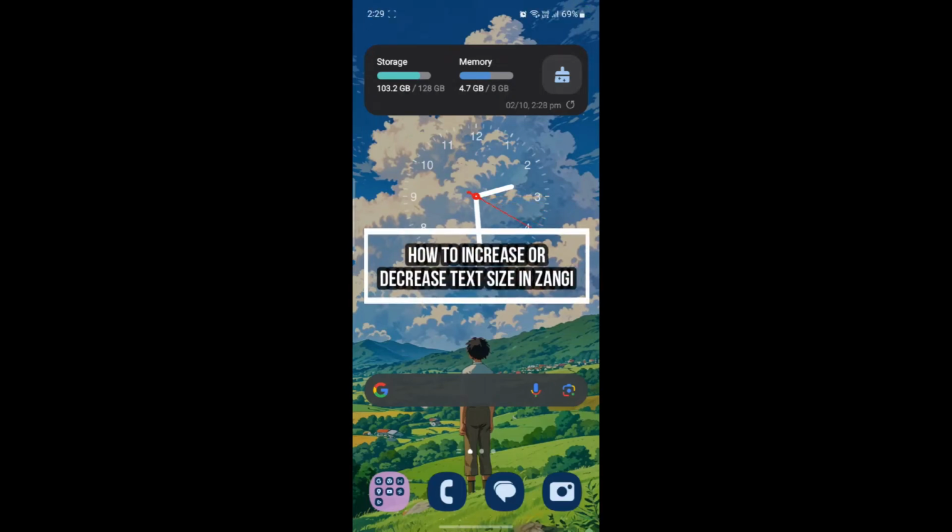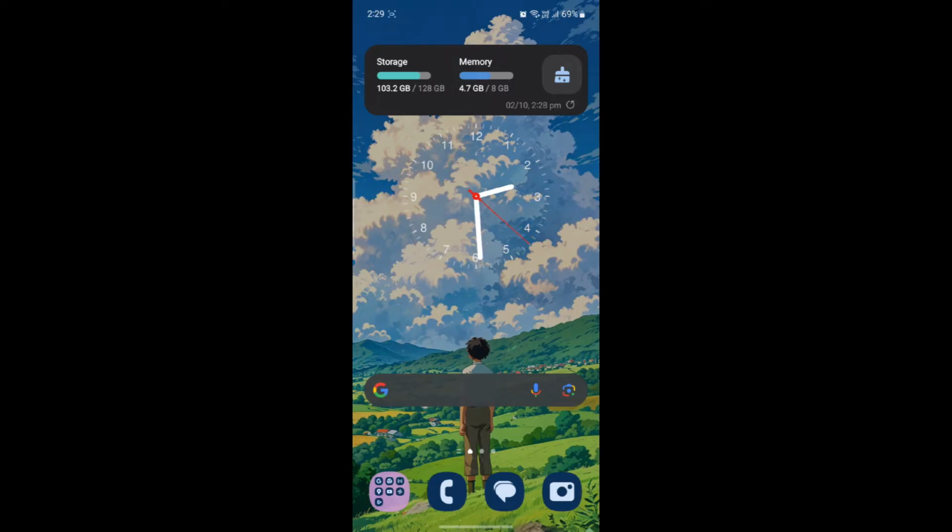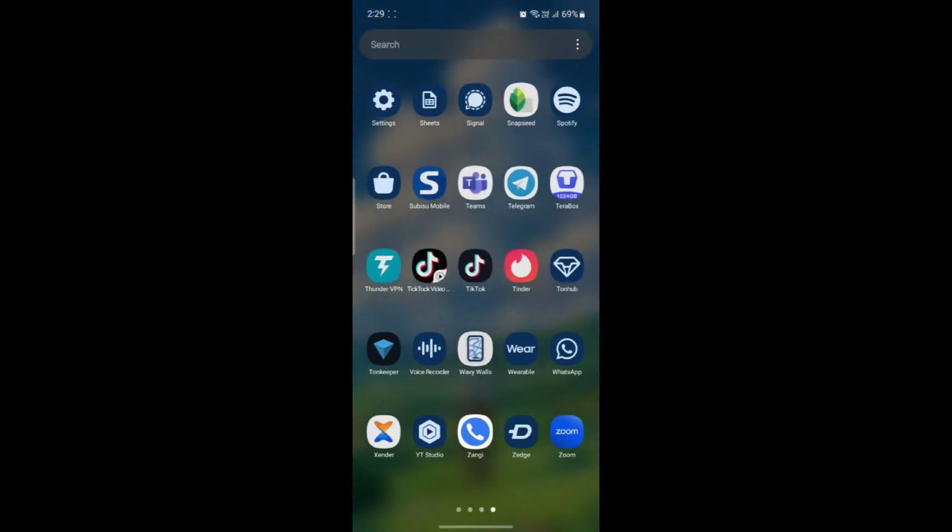In this video, I'm going to be teaching you how you can increase or decrease the text size in Zangi Messenger. So let's go ahead and start the video without wasting any more time. Open the Zangi Messenger app on your phone. If you don't have it, you can install it from the Play Store.